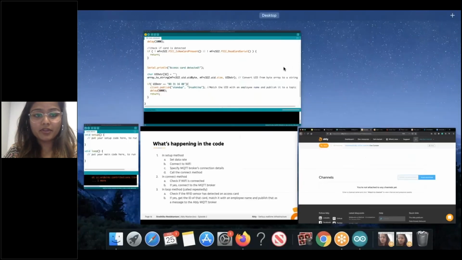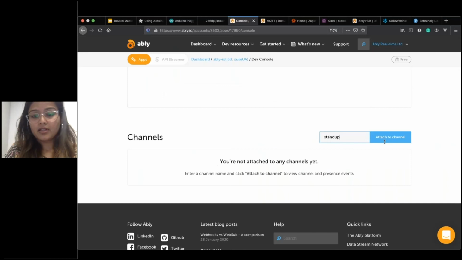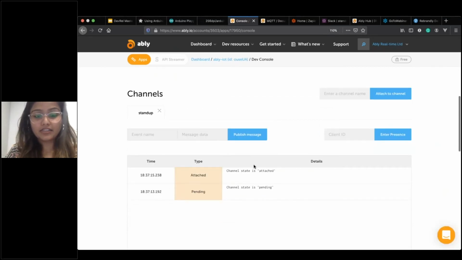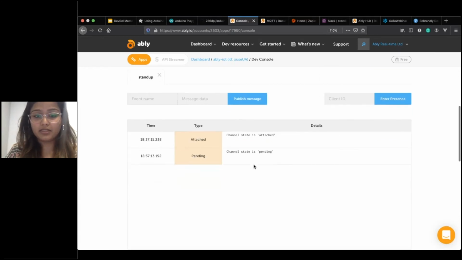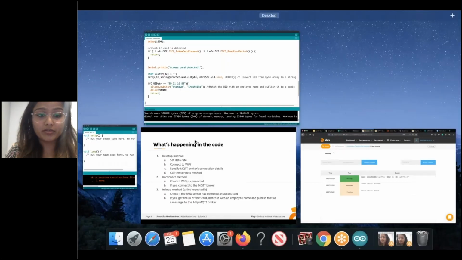So the channel, if you remember from the code, the channel that we're publishing to is called Stand Up. So let me get that from there and come back here, put that in and attach to that channel. As you can see, I've attached to that channel. Now, any message, when I touch the access card, if it is successfully publishing the message to Ably, it should come as a log in this particular table. I can simply publish a dummy message here and that should come up. Now, our message from the IoT board should come up here as well.